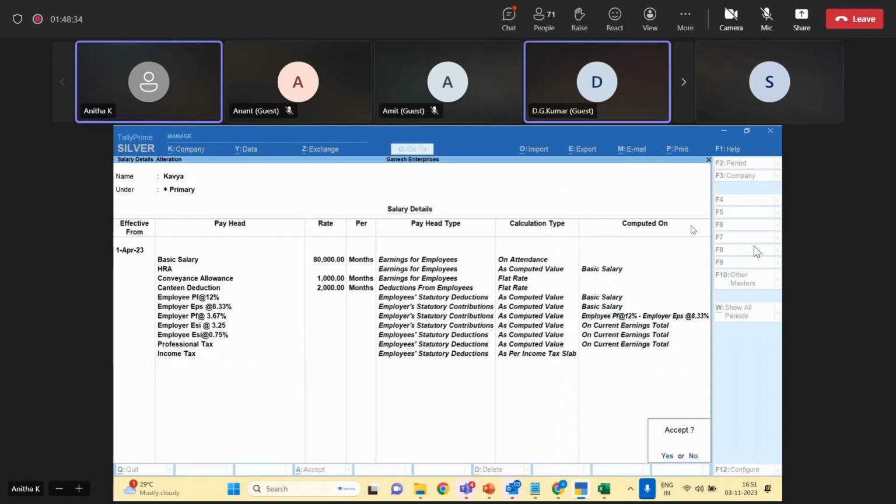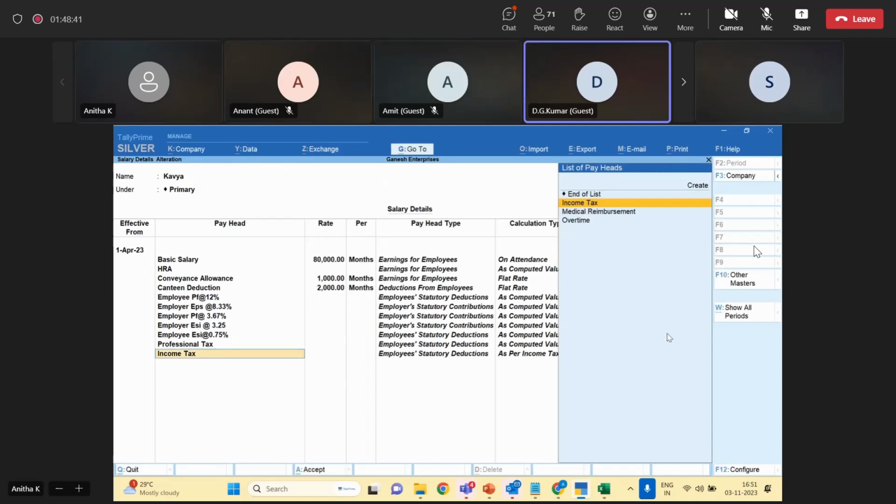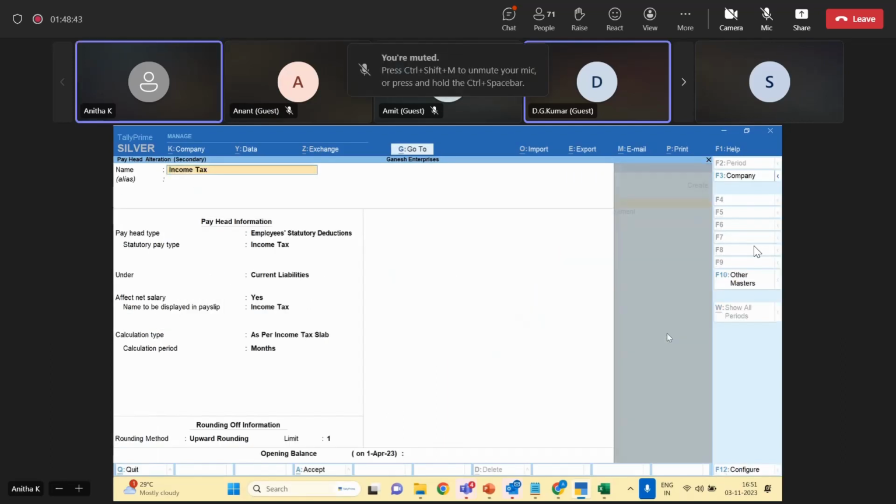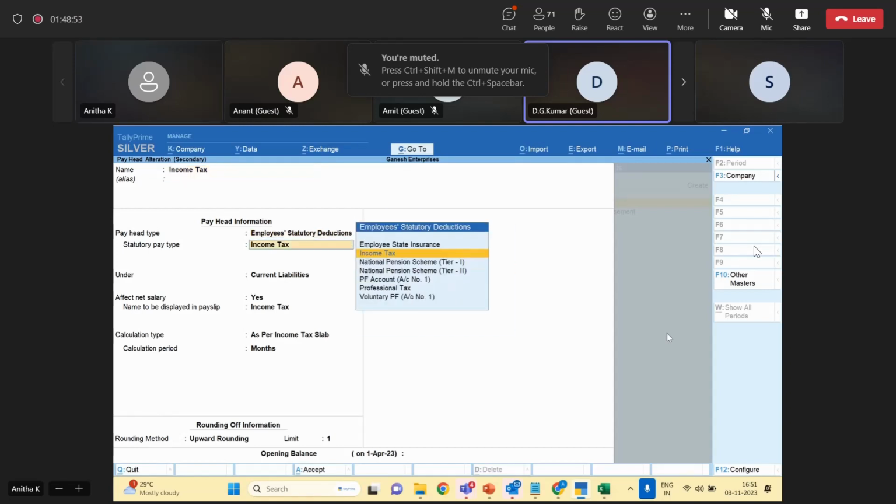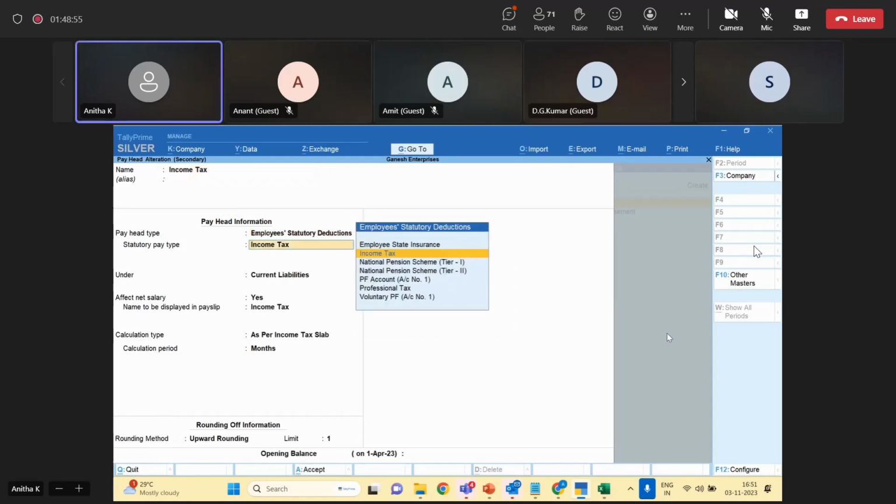After that, whenever you are processing payroll. Hello, madam. Yes, tell me. Income tax pay head, could you show me once more? Yeah. It's under employee statutory deductions, income tax. Okay. As per income tax, the amount will be automatically decided by the system? Yeah. System will decide the amount automatically. Okay.